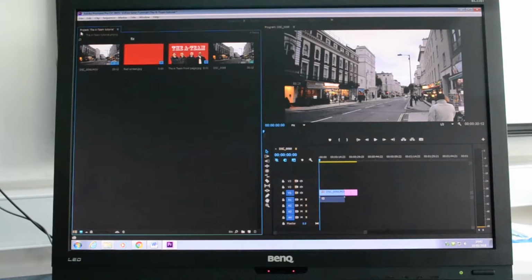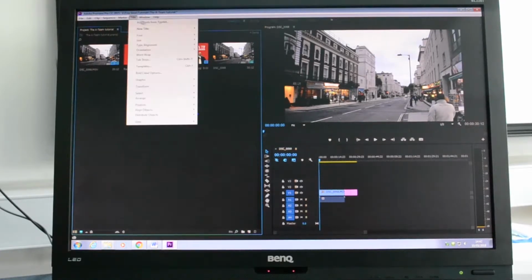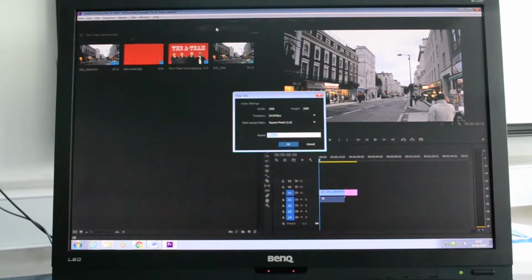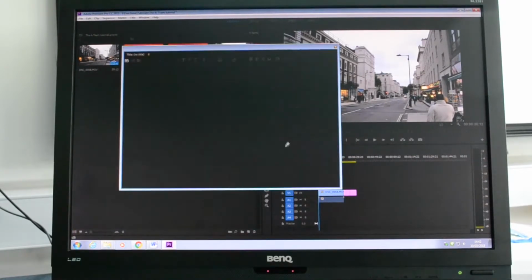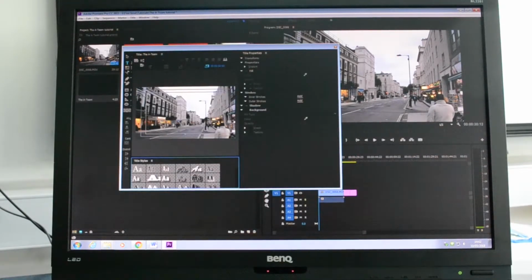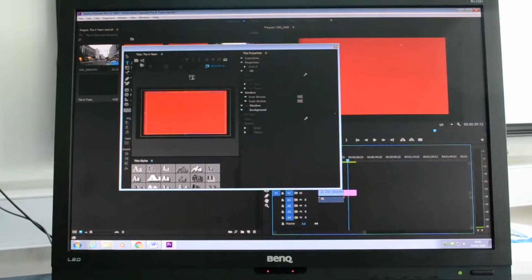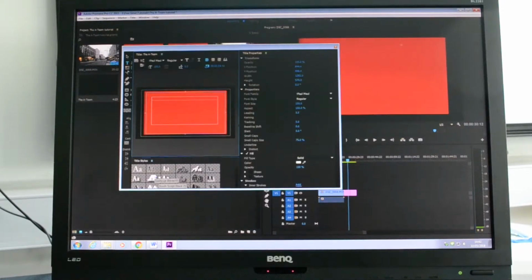If you want to add some text, simply go to Title, New Title and Default Still. Once you get this option, you can rename the title if you want. Let's say The A-Team, then click OK. Let's just move the timeline a little bit, sorry about that. Now let's make a text box and type in The A-Team.